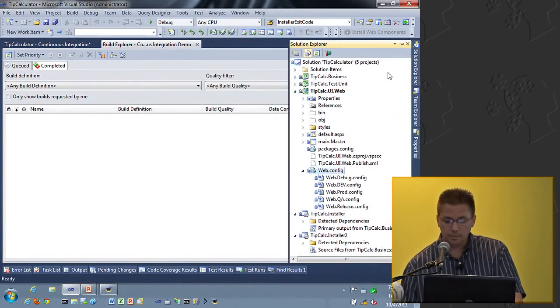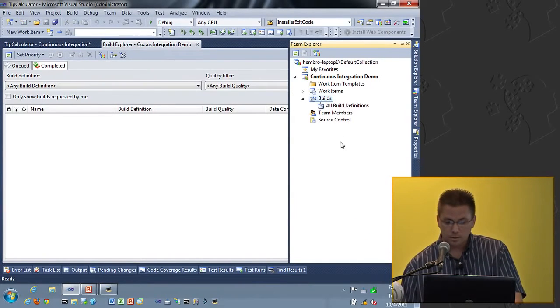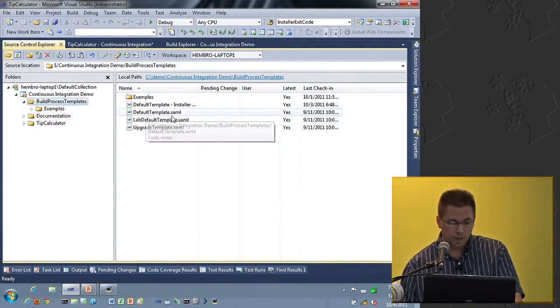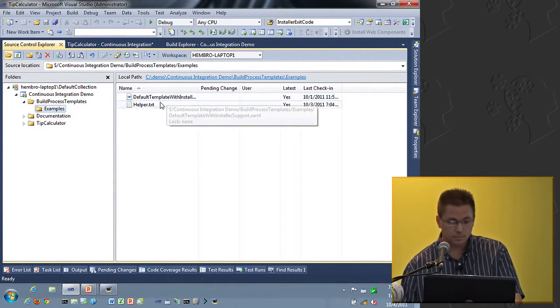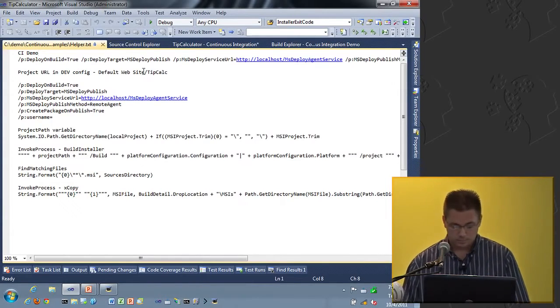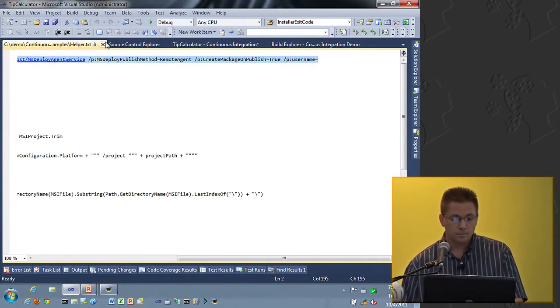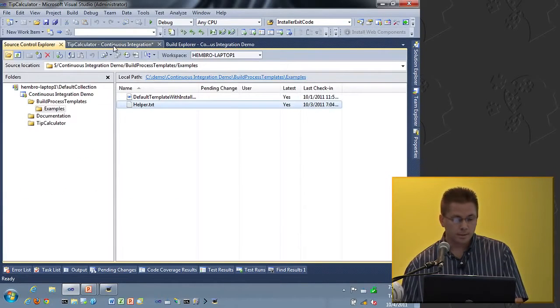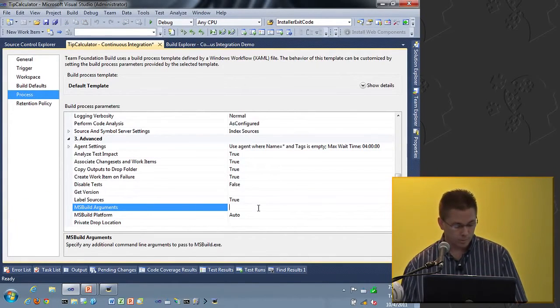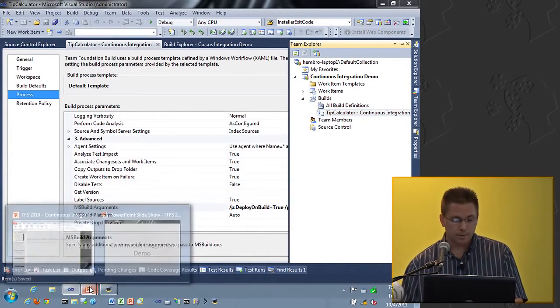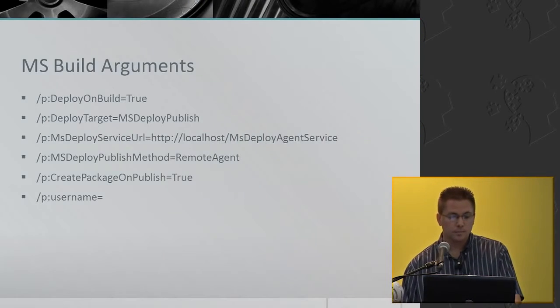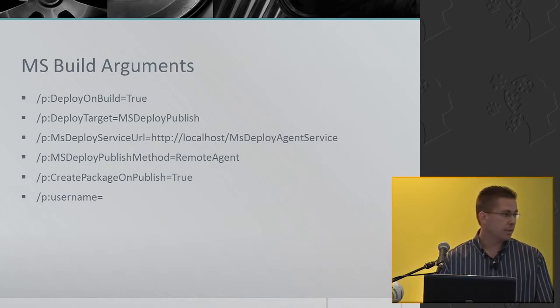So I'm going to cheat a little bit and copy and paste those in. But even though I'm taking a shortcut, I will still explain what each one of them is. So let's go back to the slides for just a second. The MSBuild arguments that I'm using are these.